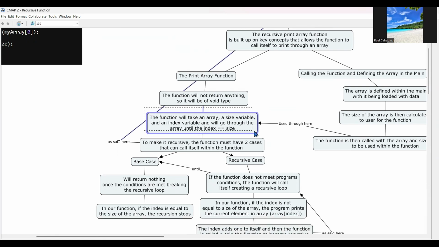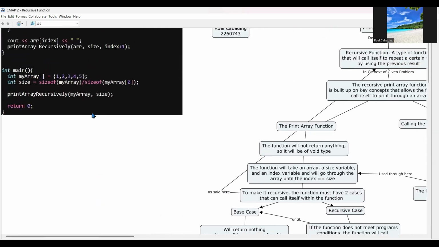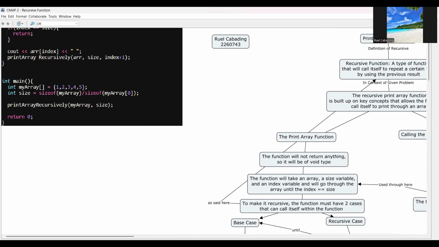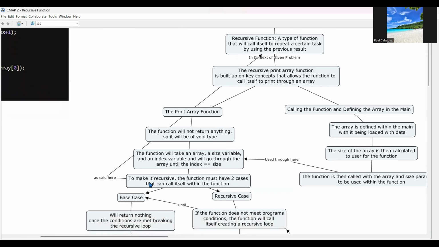The function will then take an array, a size variable, and an index variable, and will go through the array until the index equals size. So the function takes different parameters. You can see here, it takes 3 different parameters, or 2 different parameters in this case, and sets the index to 0 to be used throughout the entire function. In this part right here, we'll go through the array until the index equals size. It's for the base case, but we'll get to that later.